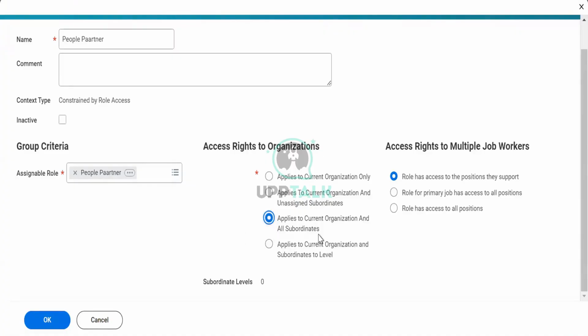But the mostly used option is this one: applies to current organization and all the subordinates. If you wanted to have the role inherited to all the subordinate organizations from the first organization, when you assign this to the top level organization, it should actually inherit it to all the subordinate organizations that you typically add down to the last level organization. If you wanted to have inheritance, you'll be selecting this one.